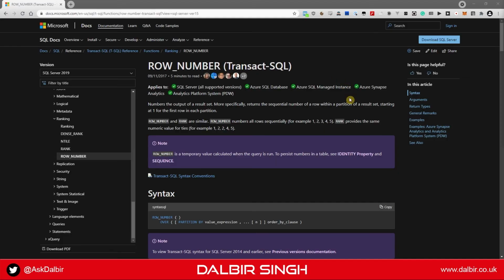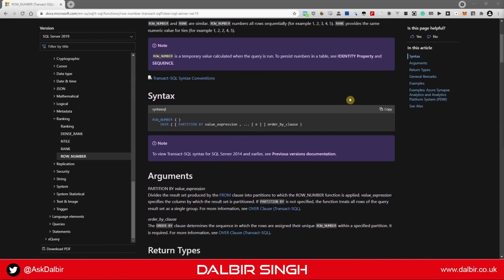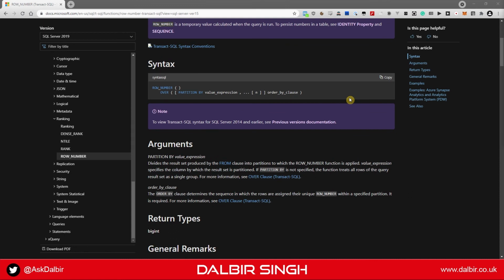So there you have it, how to use row number to delete duplicates in a table on SQL Server.